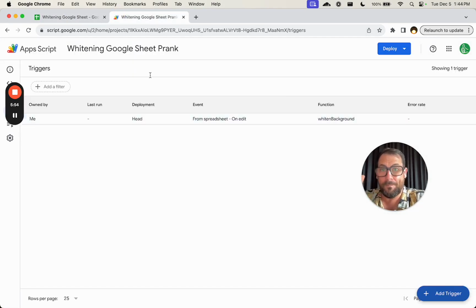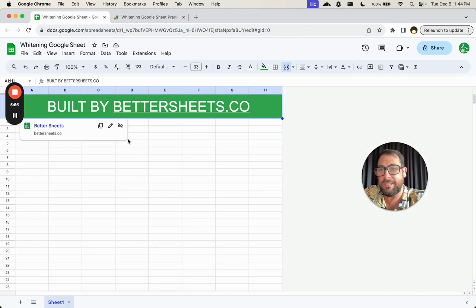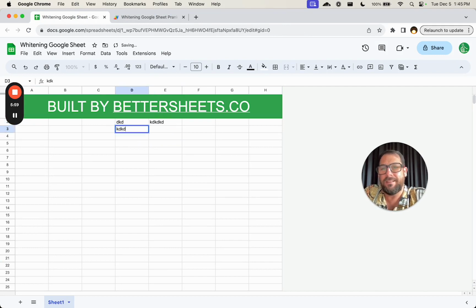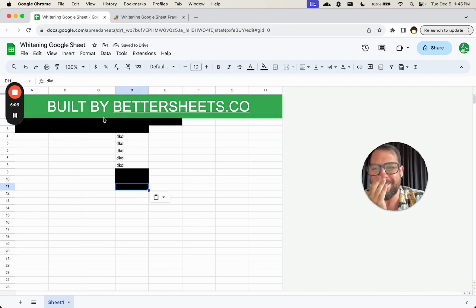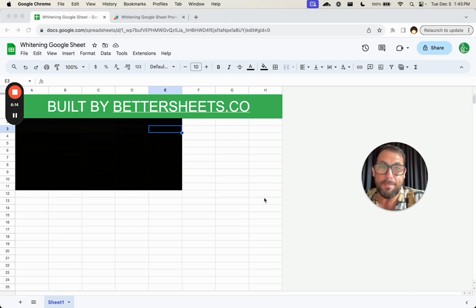All right, let's see. The background is going to whiten every time we edit any cell. So it's not white at all. Oh my God, this is hilarious. This is making me go insane. Okay, I think I know what happened. Because the background is already white, it's actually flipping. So let me fix that.